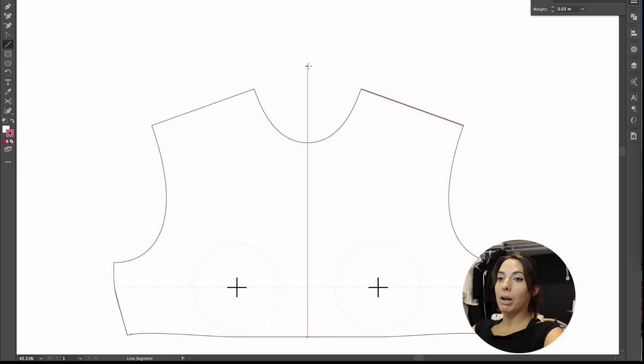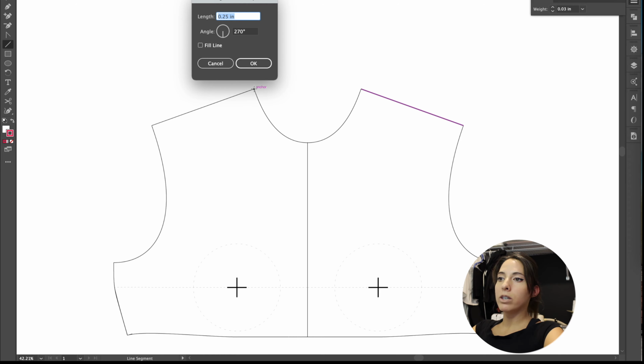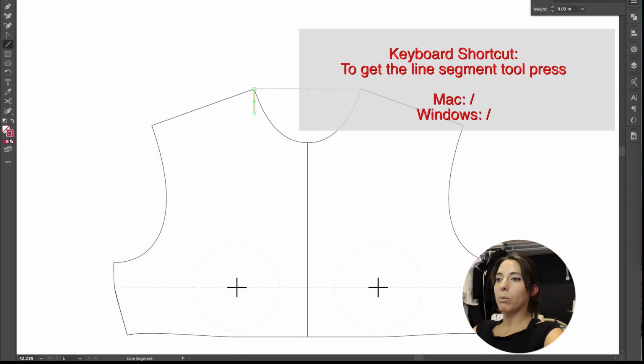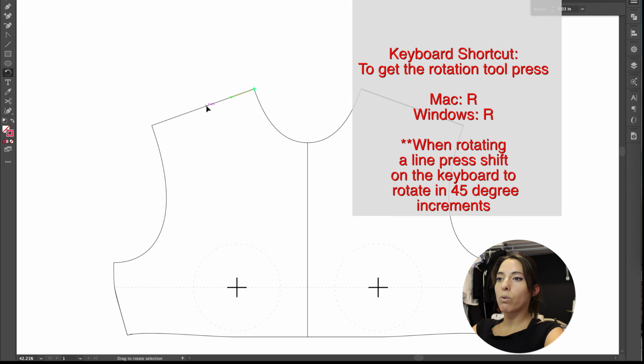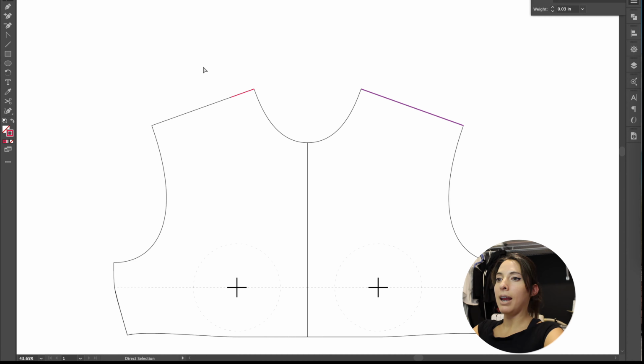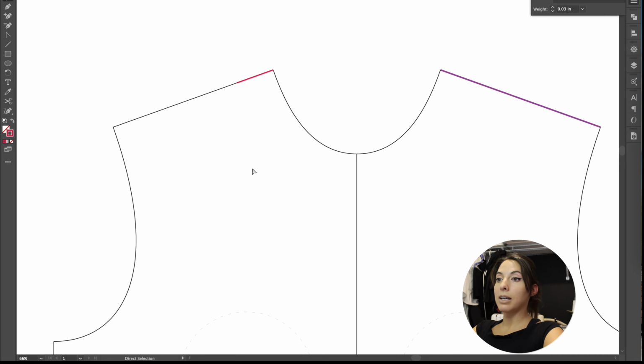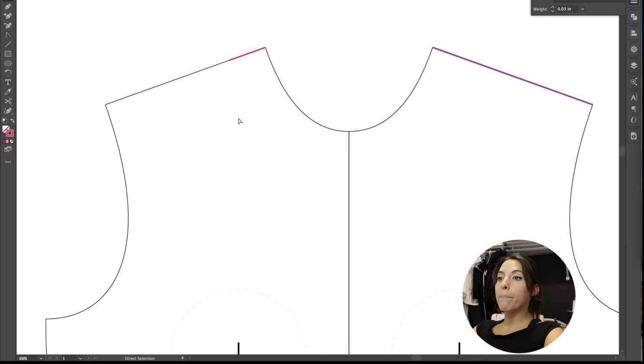So I'm going to draw in my first guideline. Okay, so now we're going to do the backslash key, and we're going to connect it to our side neck point here, and then I'm going to put 1 inch. And then I'm going to rotate it so that it's in line with my shoulder seam. Click off, click A. Now what I want to do is draft a perpendicular line from the shoulder seam to mark the guideline of where our curve is going to go.